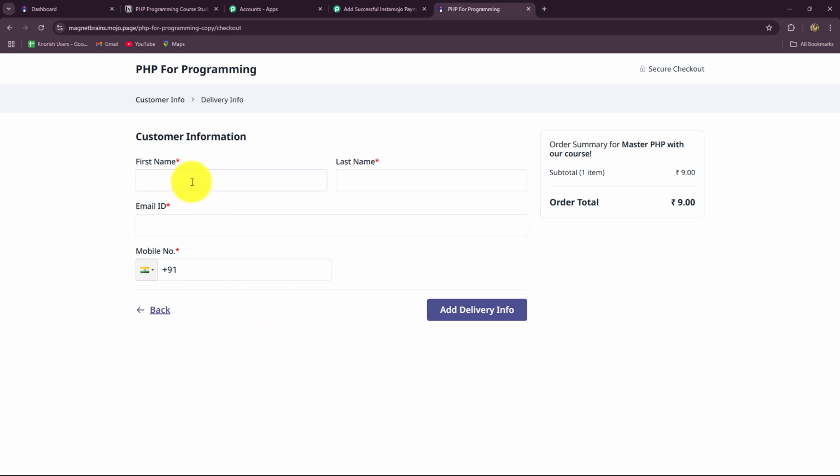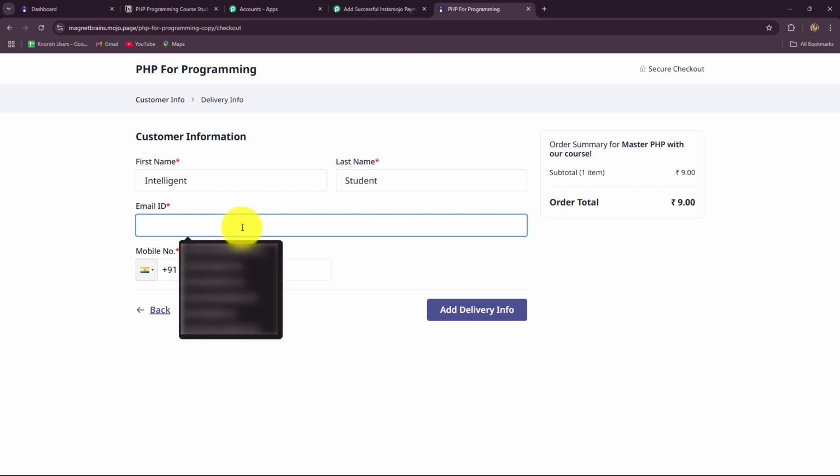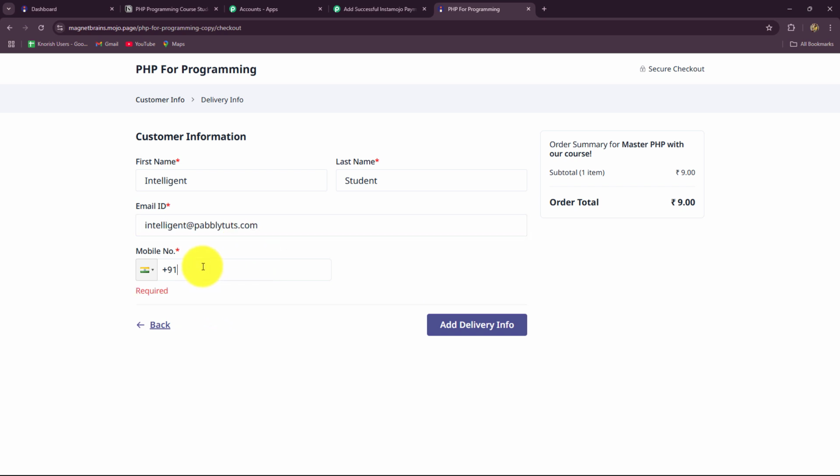So first of all, I'm going to start with the first name. So let's say the first name of the student who is purchasing this product is Intelligent, and let's say the last name is Student, Intelligent Student. Now I'm going to go for adding the email ID, which will be a random one. So I'm going to enter the email ID as, let's say, intelligent@pabblytudes.com. Now it is the turn of phone number. So I'm going to enter a random phone number over here.